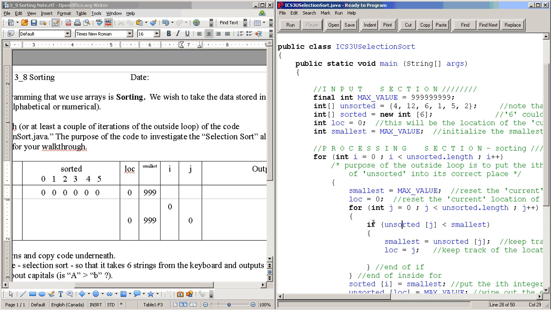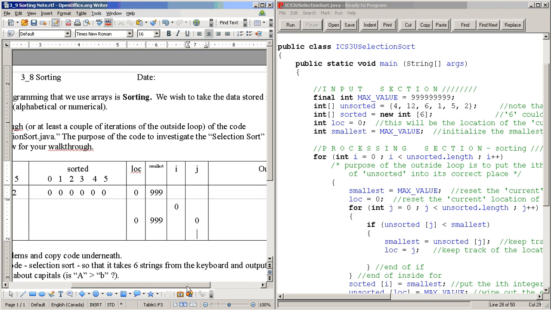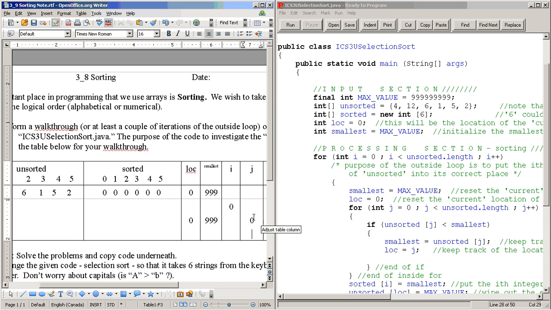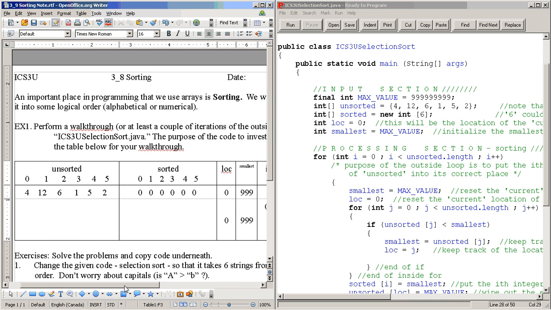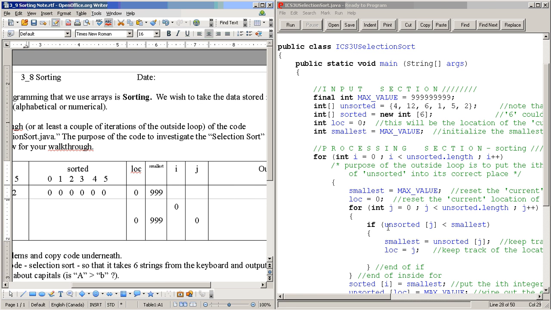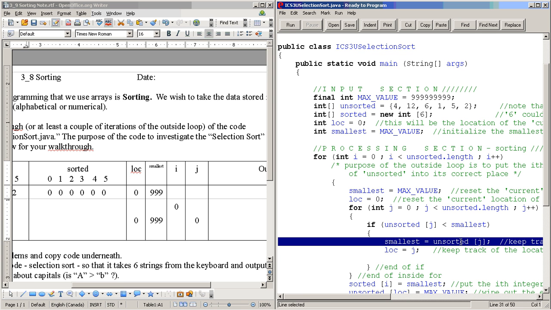So it's going to check if unsorted j is less than smallest. Well, what's unsorted j? That would be unsorted 0. Unsorted 0 here has a value of 4. Is 4 less than the smallest value? Well, the smallest value was 999, so this is true, which means this code here is going to be executed. If this was false, this wouldn't be executed.